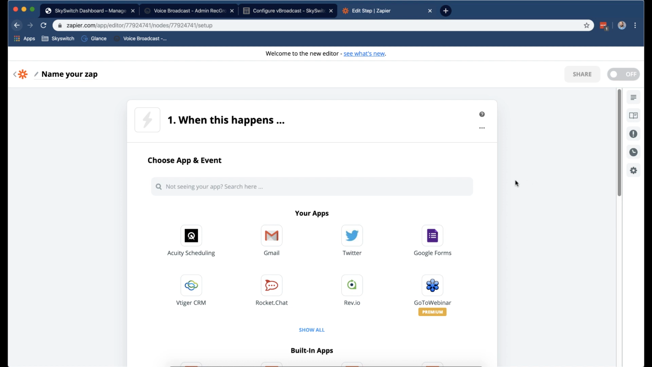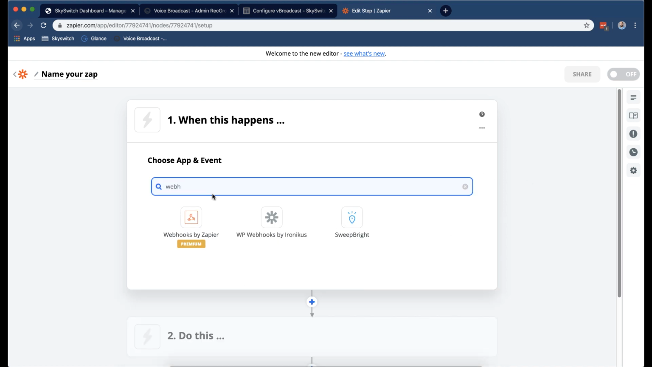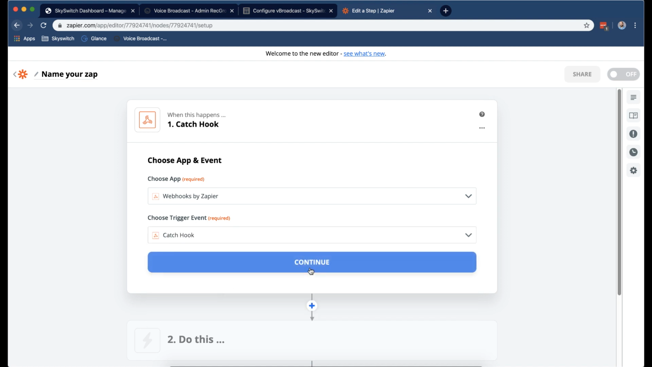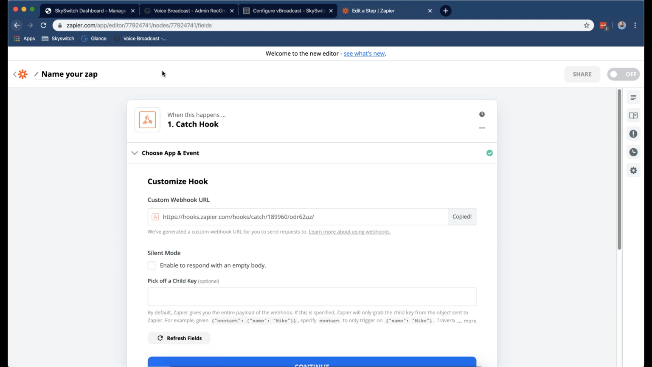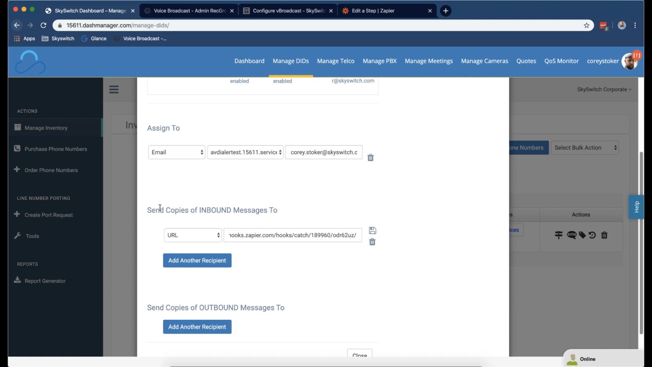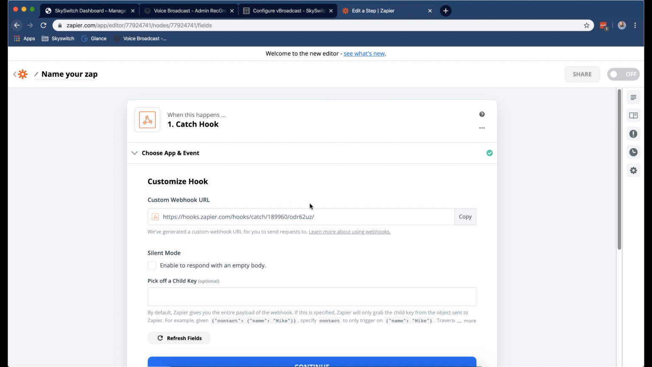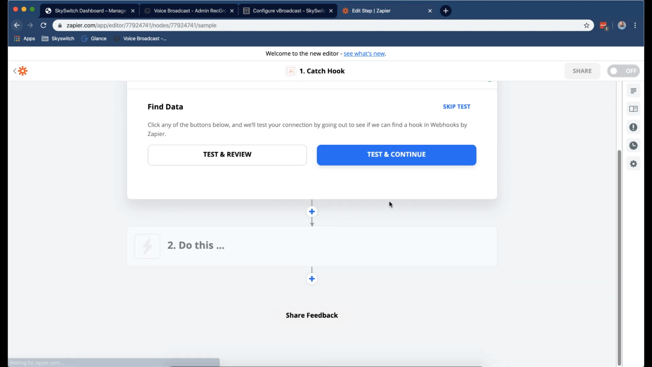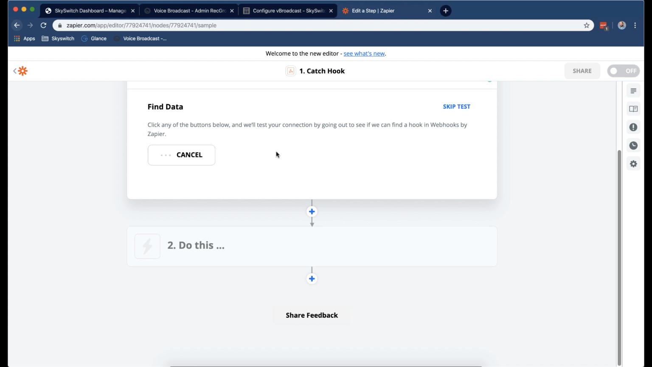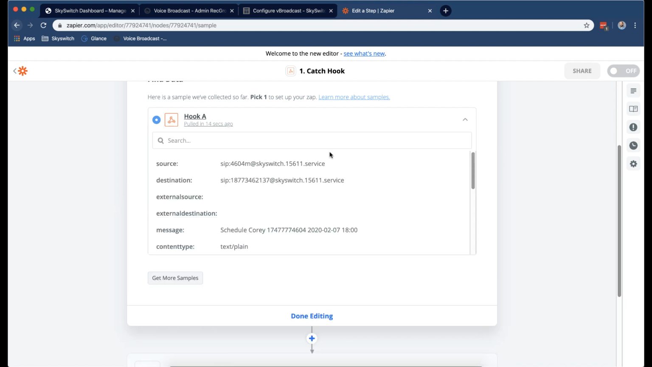Okay, so I have an idea in mind of what I want to do. We're going to start with a webhook, and we're going to catch a hook. I'm going to copy this. We're going to go back into the DID portal, and we're going to send a copy of the inbound messages back out to Zapier. Okay, so I'm going to click on continue here and test and review. Now we're just waiting for a text message from my cell phone, and it says schedule a query, my phone number, the date, and the time. So assuming the person had a way to send a text message with the proper formatting, meaning they already knew the proper formatting, we could get this in.